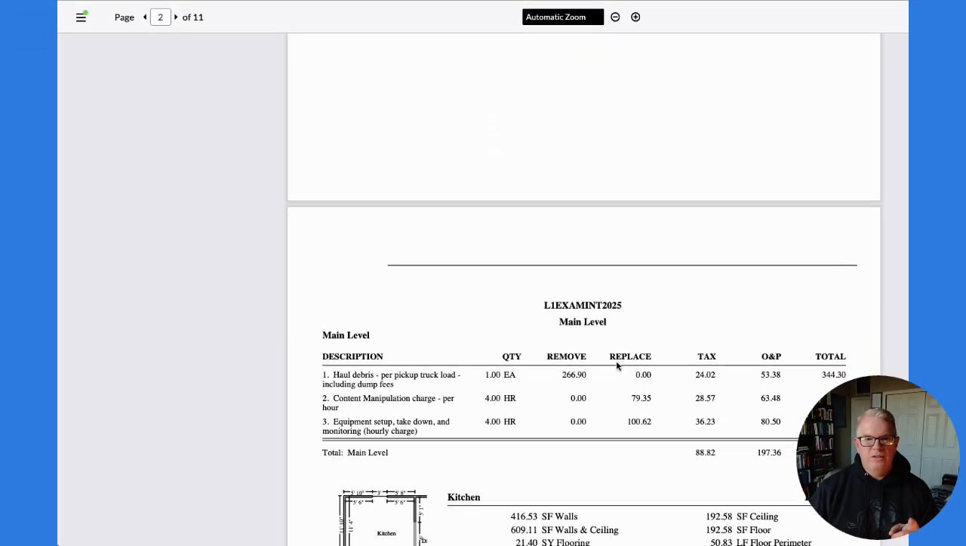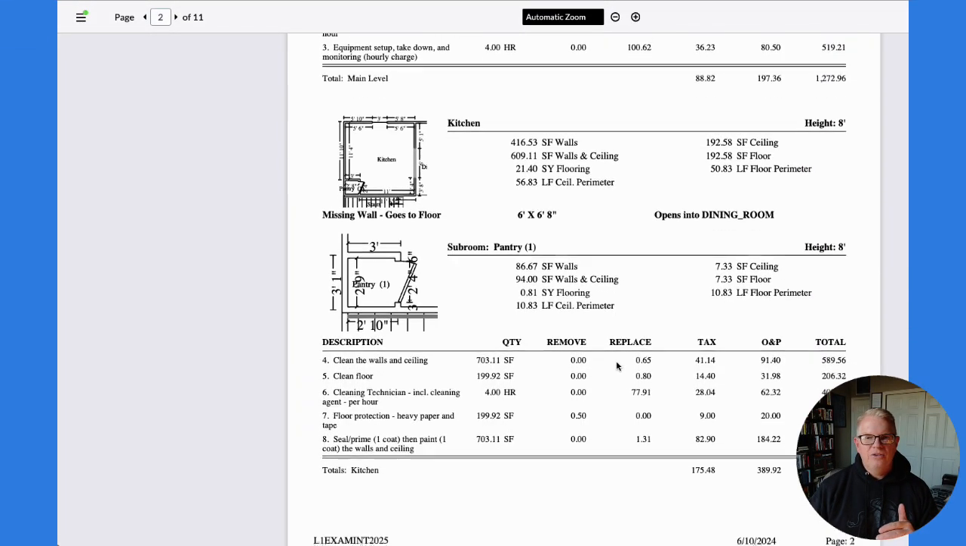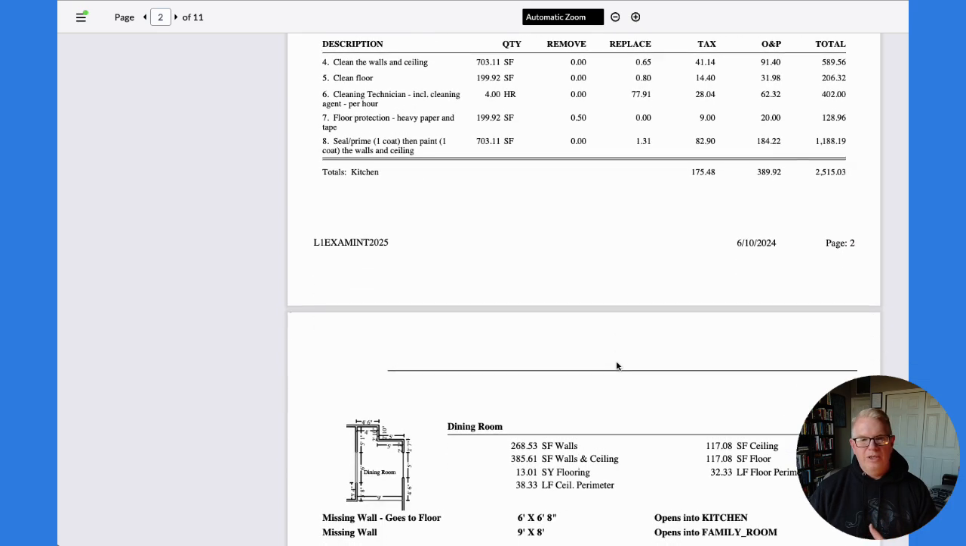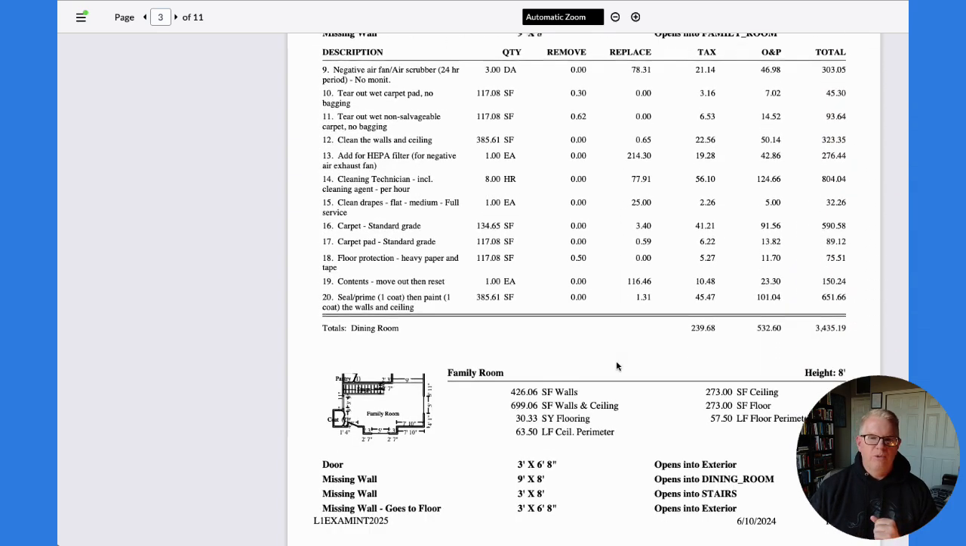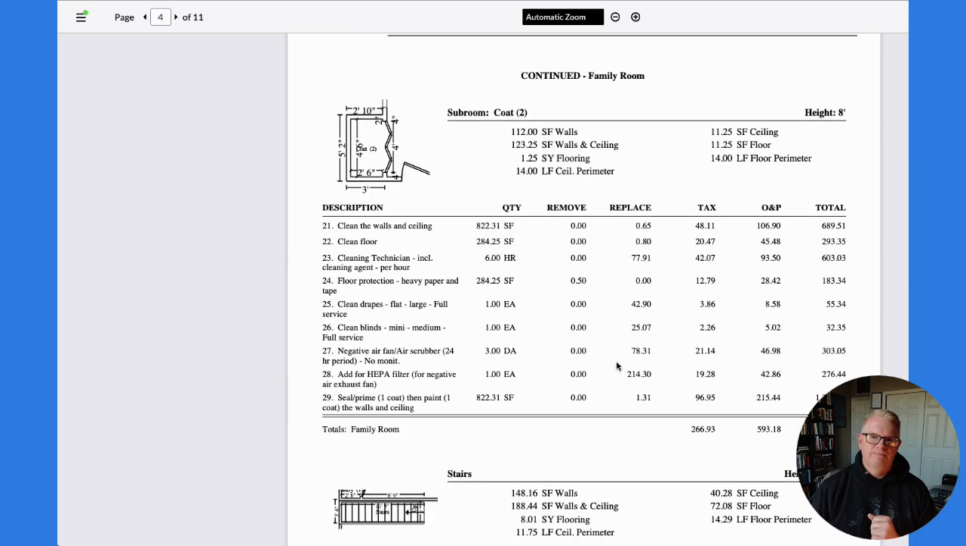Now here's just an insider's tip. Many of the answers you'll need for the exam can actually be found in the final draft report Xactimate generates.